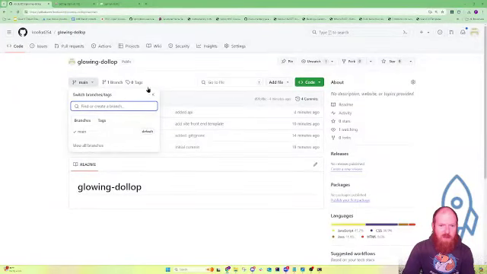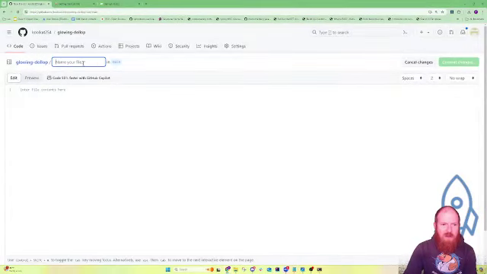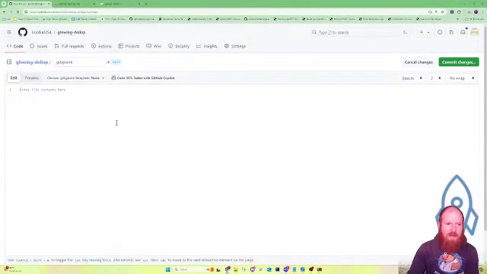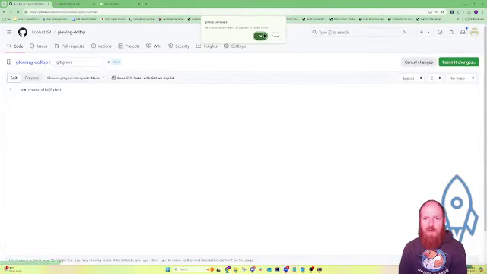So if I do a new branch and do this, you can create a new file. You name it .gitignore, and then you paste your stuff in here and commit changes. That's one way to do it.